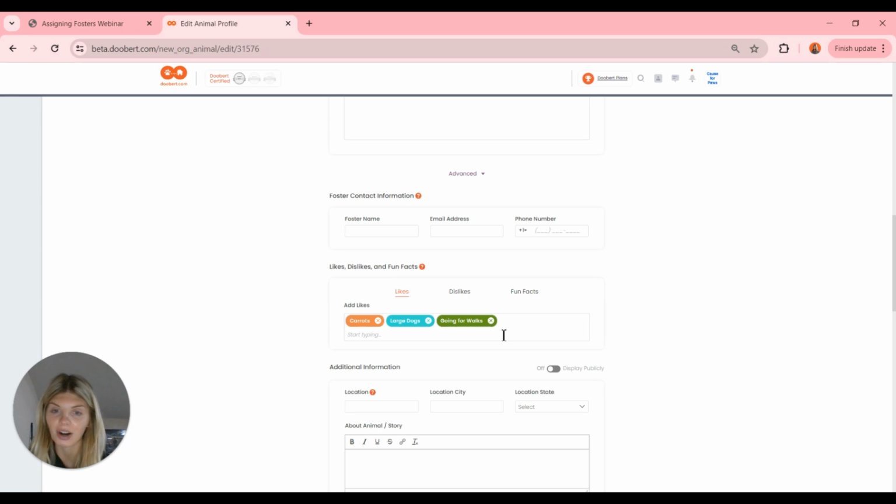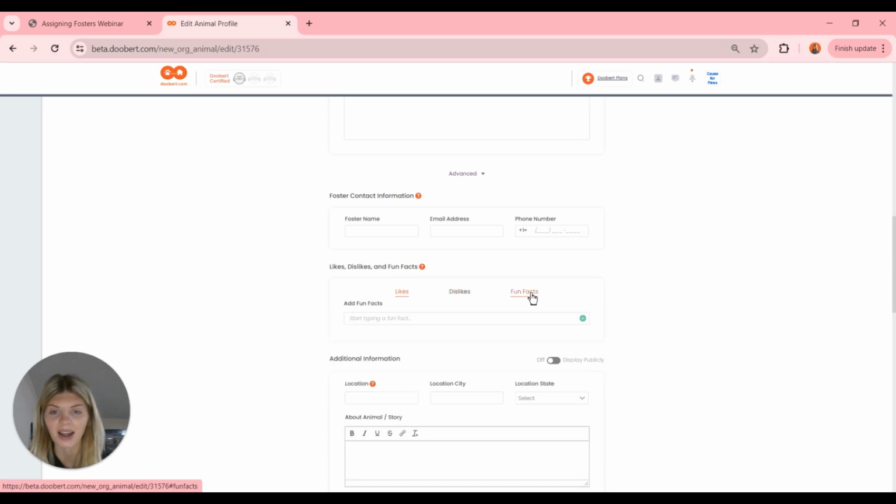These will be viewable on their ambassador page, which I'll show you guys in a little bit. But here I have that she likes carrots, large dogs, going for walks, and then I have our dislikes right here: fireworks, thunderstorms, the usual loud stuff. And then you can also add any fun facts in here if you would like to by just typing and then clicking the plus sign.